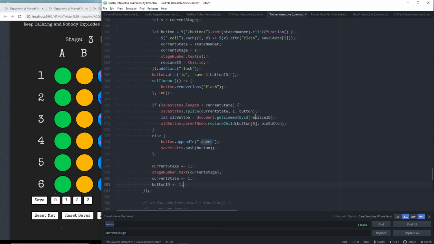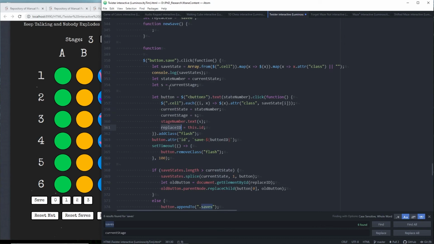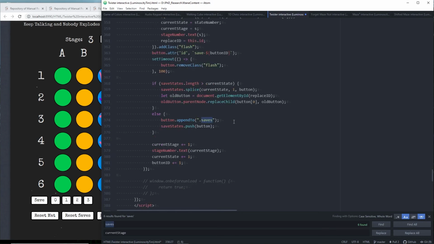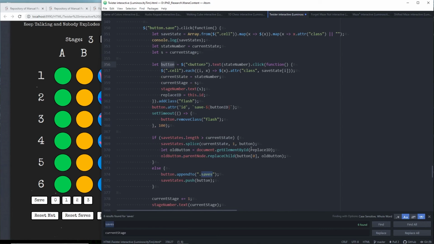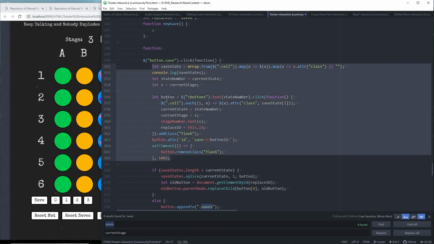And then it looks up that save button. When you push the button, it puts the ID of that button into this variable, replace ID. And then if this condition is met, where there's more buttons than the number of the current state, it'll replace the save button we pushed most recently with the new button that we create when you press the save button. So all of this is still going to remain the same.